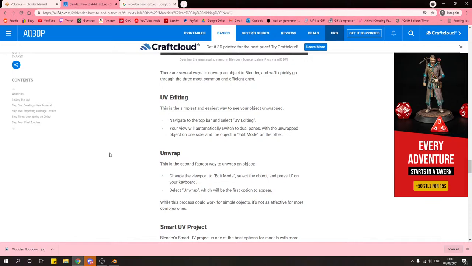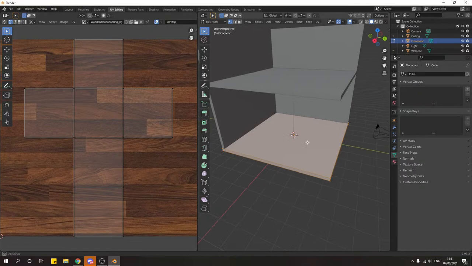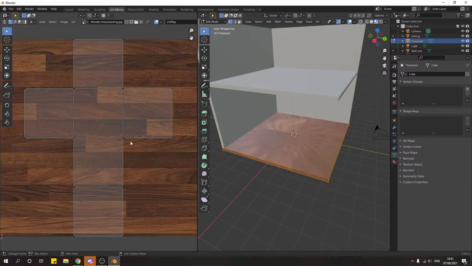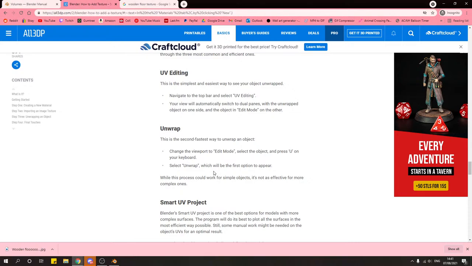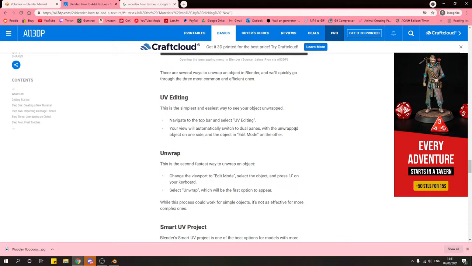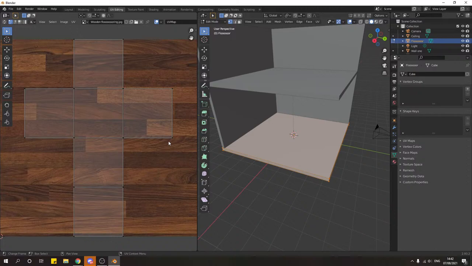Now we get to the top bar and select UV editing. UV editing. Oh. Okay, so that's why it's spreading it out everywhere. It's because it's stretching out all of this. But I just want it to be a big square. Can I do that? Select unwrap. Wait. Your view will automatically switch to dual panels with the object on one side and the object in edit mode on the other. I see. Okay. So how do I do anything?